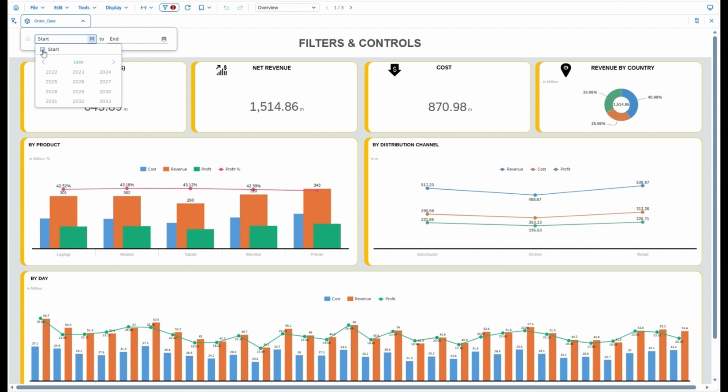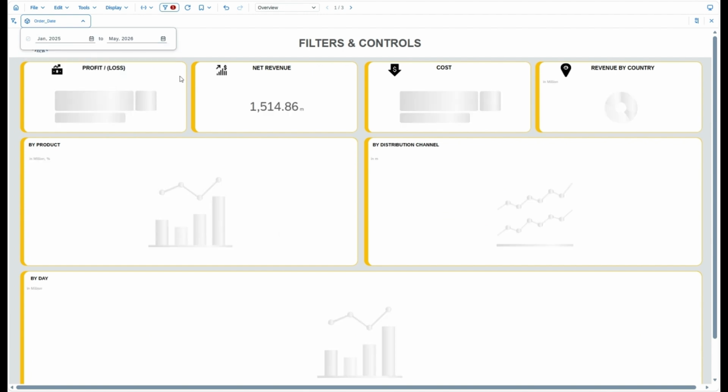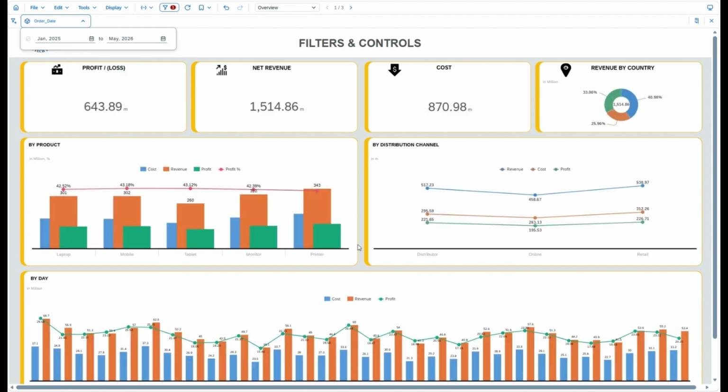So you can go and select any date, any month, okay, and 26 May. Sorry, this is 2029. My bad. So I need to go to 2025 January. So the entire data is selected now. So this is how easily you can put filters on the date level.